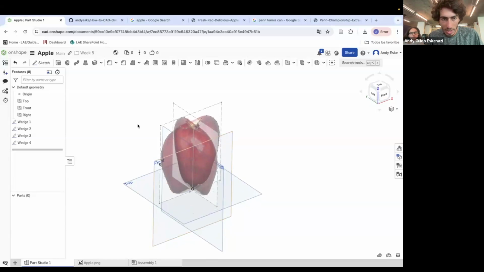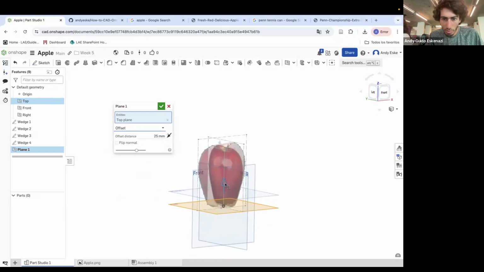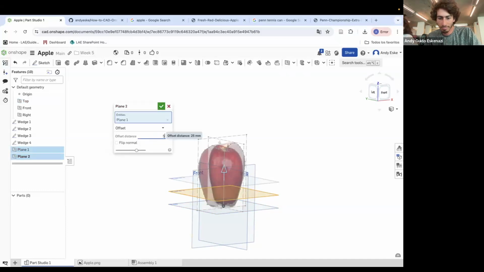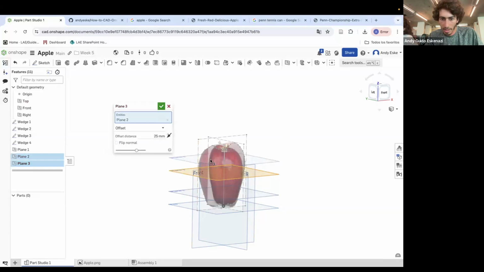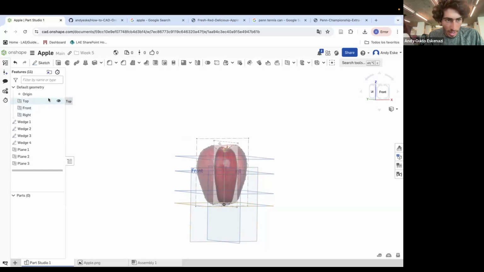So the way to do this is I'm gonna go here to plane, and we'll go here to the top plane, and I'm gonna create an offset. And yes, we could do, let's do 3 planes, right? So we'll create this one at 25, then we'll do another offset plane at maybe like 40, and then let's create another offset plane from that one at 25, right? So now we have 1, 2, 3. Maybe this one will do 30. And I'm gonna actually hide all the other planes because I don't need them.